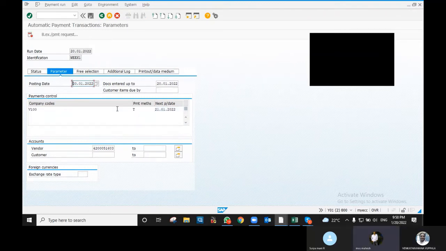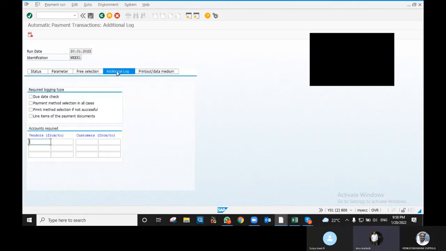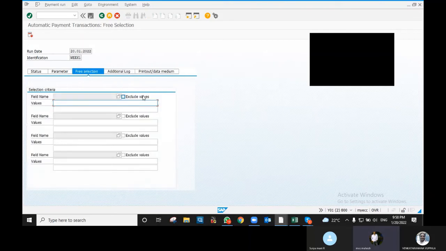Okay, now go to the next tab, the free selection tab. In the free selection tab, if you want to exclude any values, like profit center-wise, you can exclude open items, or else you can leave it blank. You need not enter anything. This is only for selecting excludes for your open items. For example, if hundreds of open items are there, I may need to exclude a few line items based on profit center, business area or payment methods. We can exclude using this option.